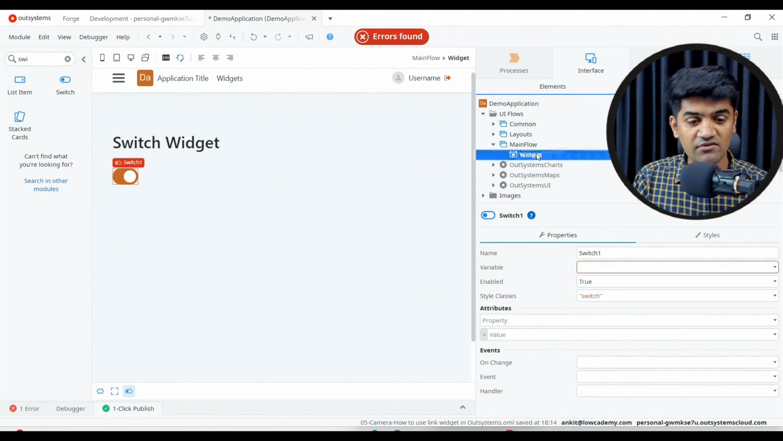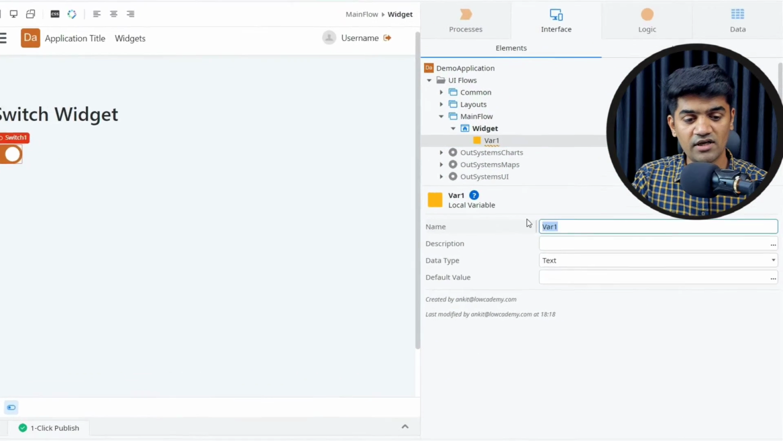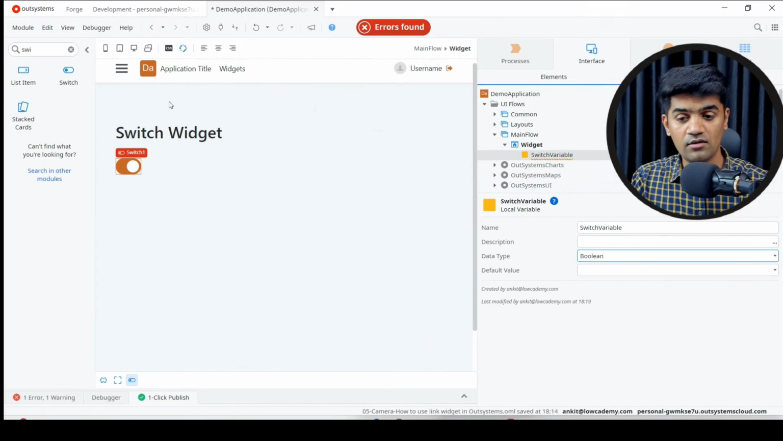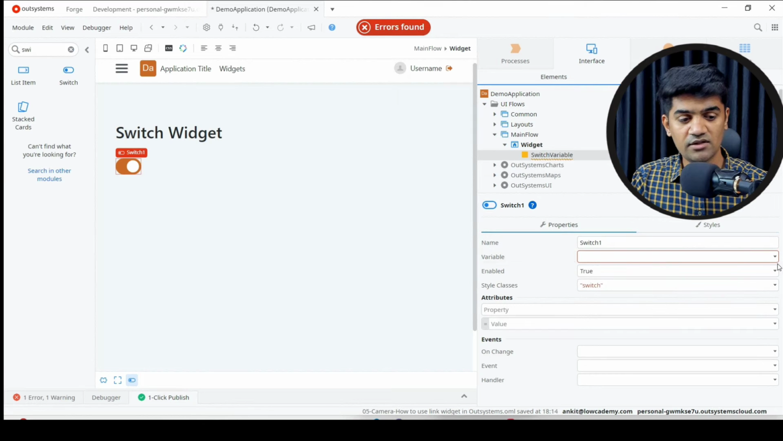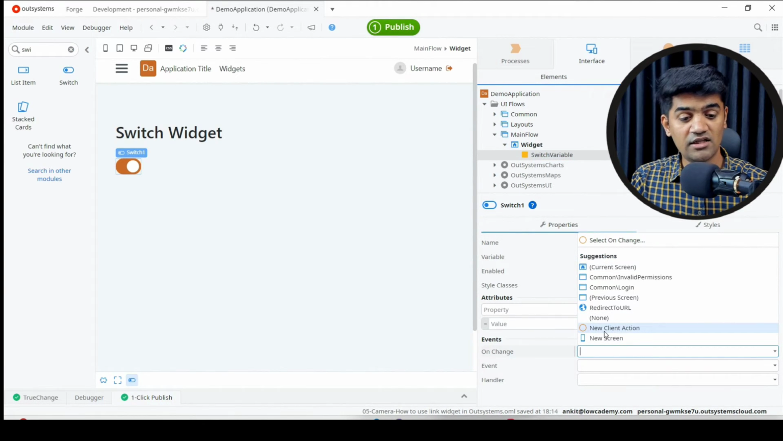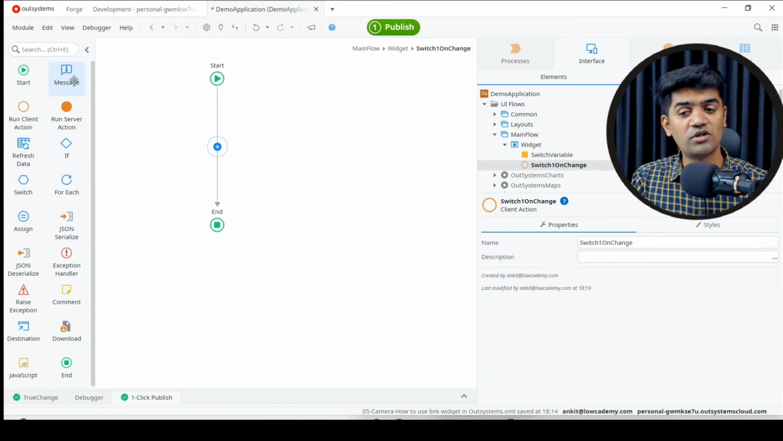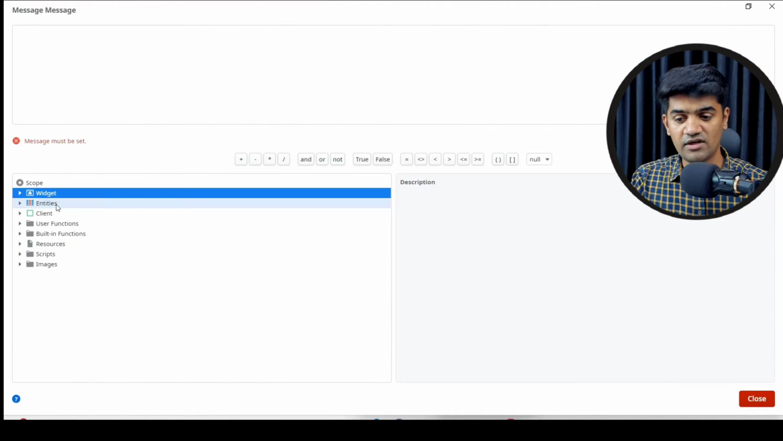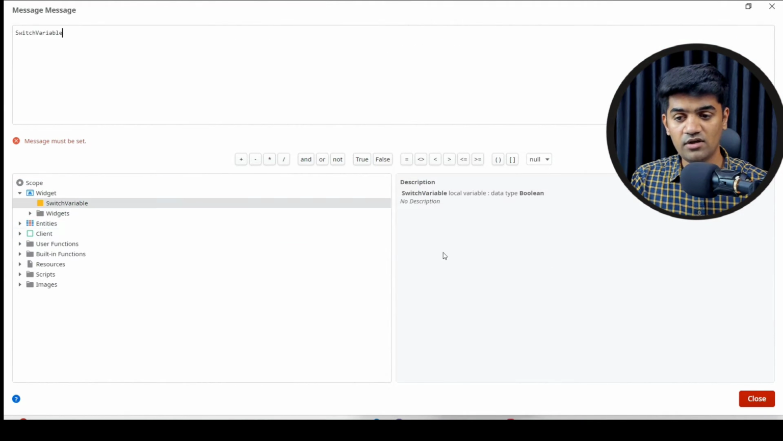So let me just create a variable first. I will give it the name switch variable. It will be a boolean type of variable. Let me click here and set the variable, switch variable, and I will handle the event and show the value of the variable, right? So let me show the variable, and by default, let me make it true.